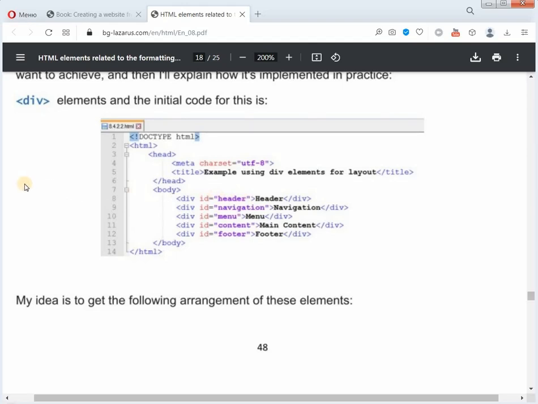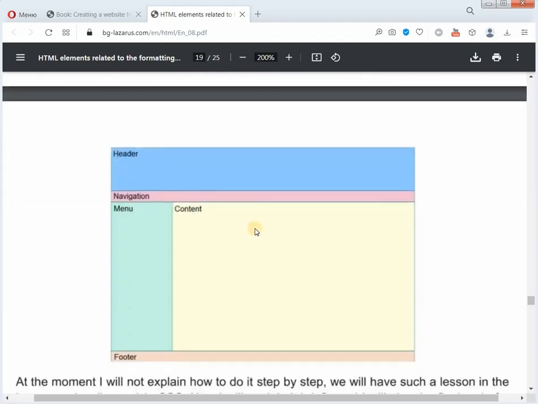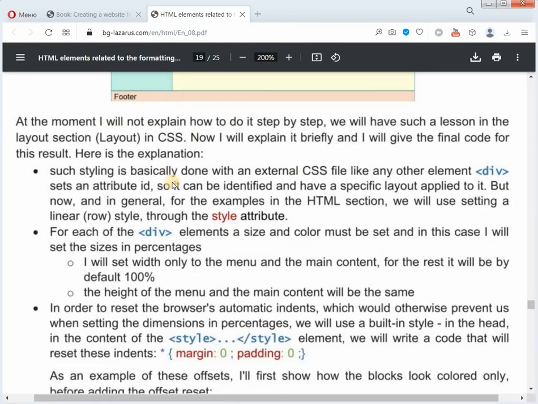So, first, we'll use 5 div elements as the initial code, as follows. I set an ID to each div, and what I want is the following arrangement of these items. I won't explain now step by step how to do it. We will have such a lesson in the Layout section in CSS. Now I will briefly explain and give the final code of this result.